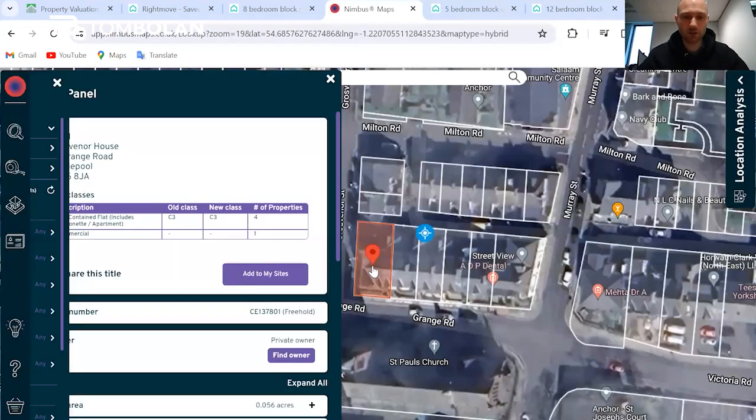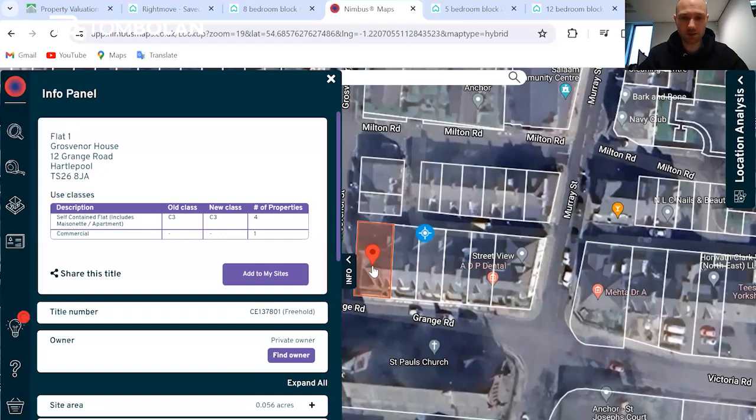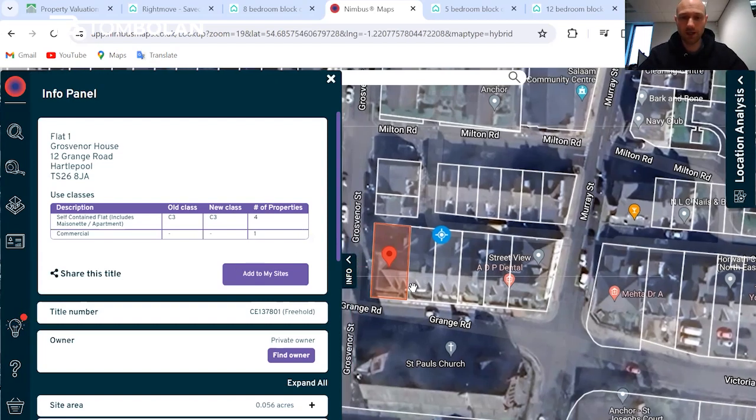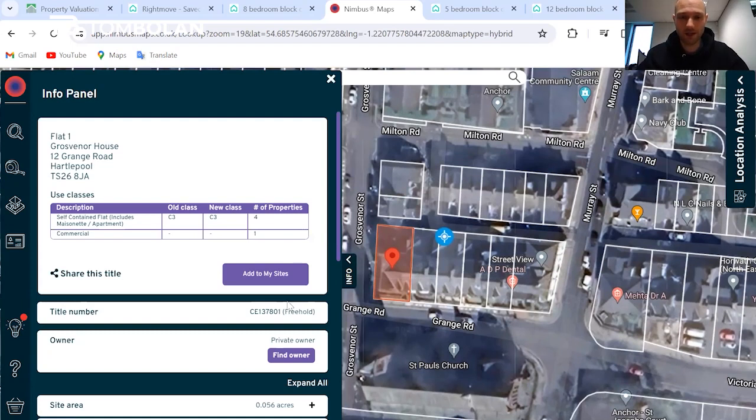Because Rightmove don't give us a full address, I've come over to Nimbus and I've selected this property and found the full address. So it's number 12 Grange Road, Hartlepool, and it's confirmed that the class is C3 and it has 4 self-contained properties. It also says that it's got a commercial unit. I don't think that was in the Rightmove advert, or at least I didn't spot that, but it's quite interesting that it says it's got a commercial element to it as well. That could add an additional aspect to the deal for us.